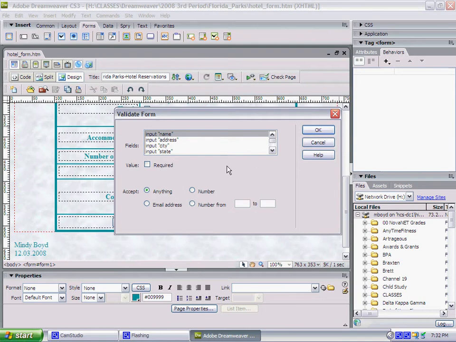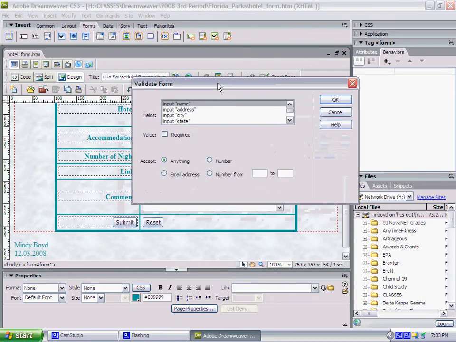Okay, now what you're going to do is decide what things are going to be required. So for the input name, we're going to say input name is required, and we'll take anything for the answer. Address, we're going to say is required, and we'll take anything for the answer. City, required, anything. State, required, anything. Zip, required, anything.